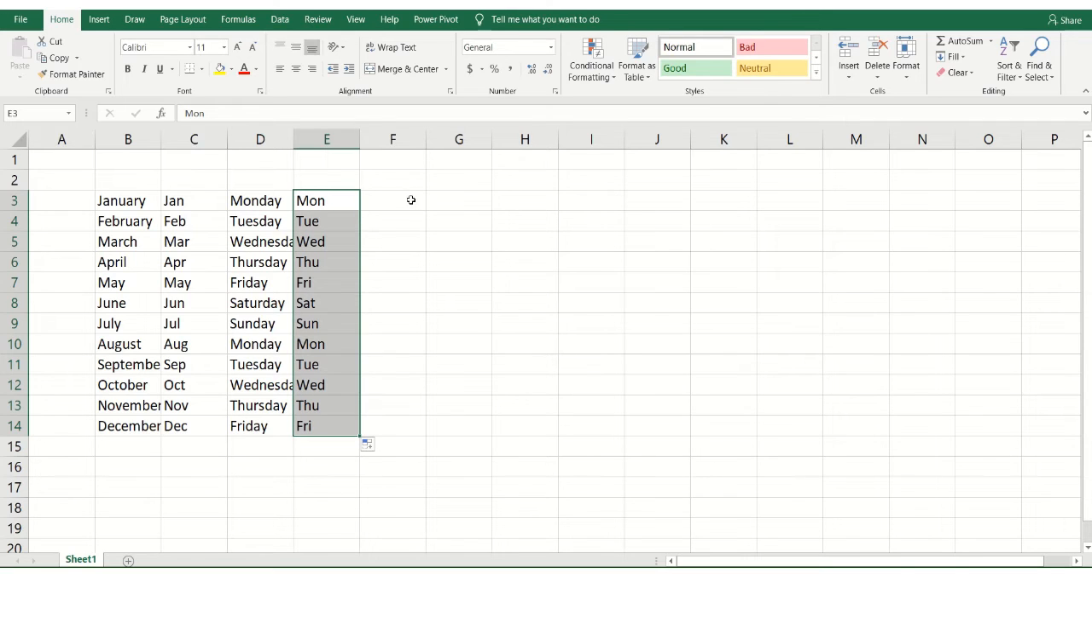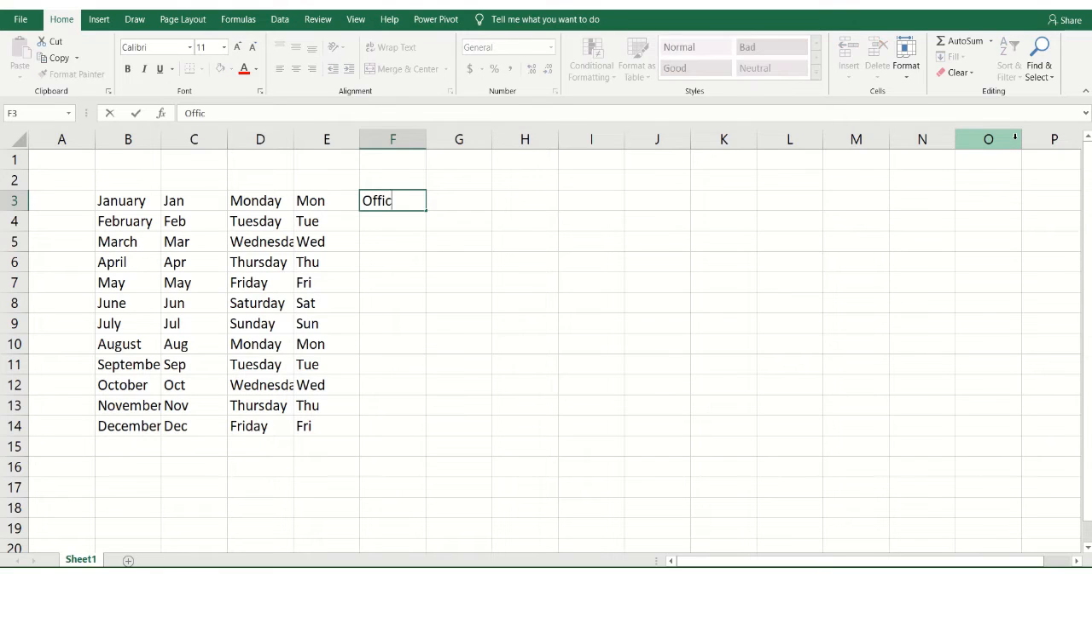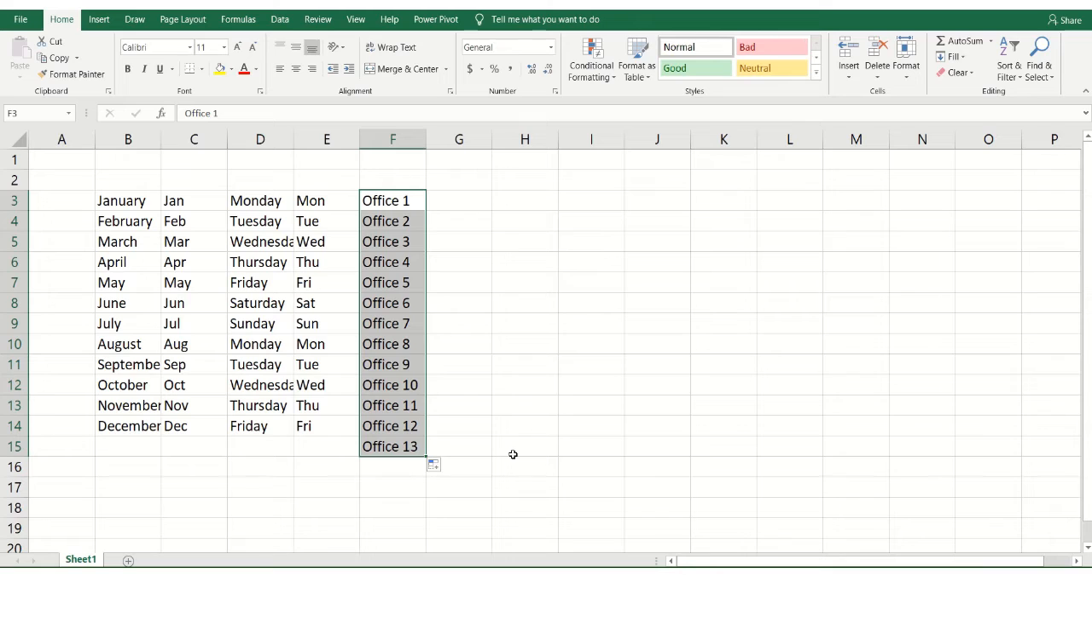There you go. Okay. Now, for example, you have, let's say, a word, like office, and you type a number after it, like 1. Autofill works with this as well. So if you use the autofill handle and drag the information over to the other cells, you're able to produce Office 2, Office 3, all the way to Office 14 over here.